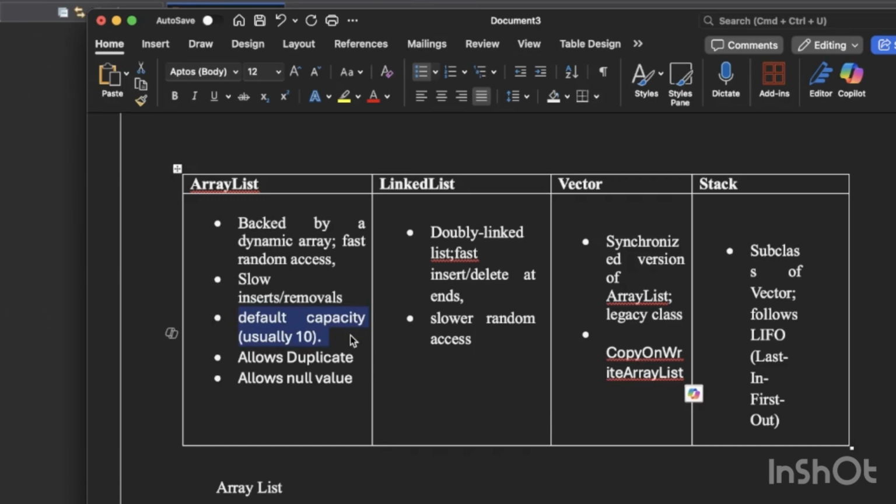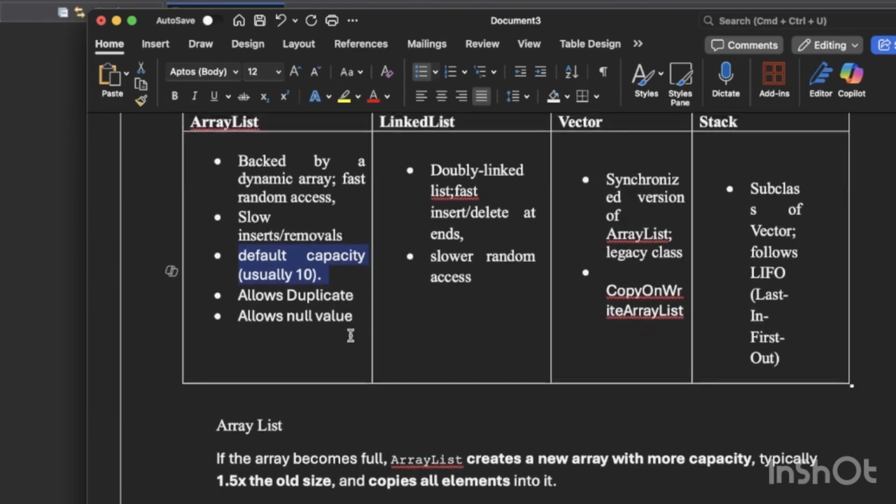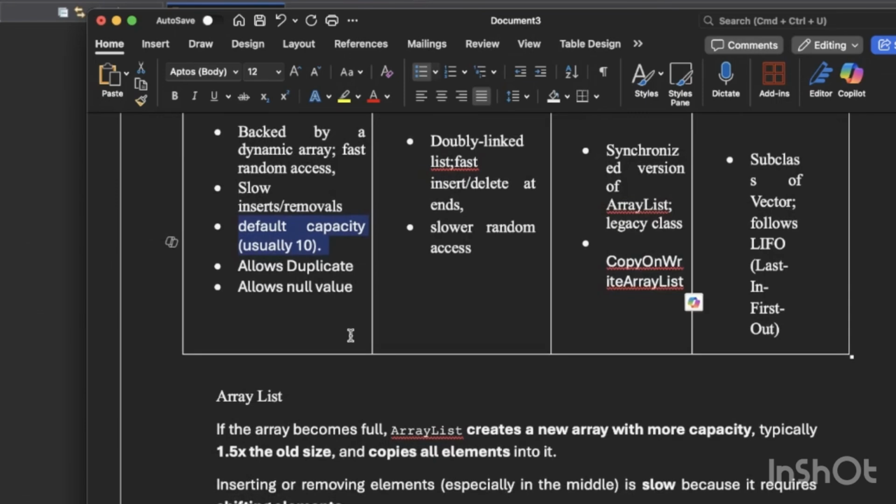Okay, so let me talk about how the internal architecture works. Basically you have an empty array first, and then you will be adding elements to it. When the default capacity of 10 gets full, it will create a new array with more capacity, typically 1.5x of the old size, and it copies all elements into this. This is something that you should know. If you say all these things in the interview, it will add a lot of value.